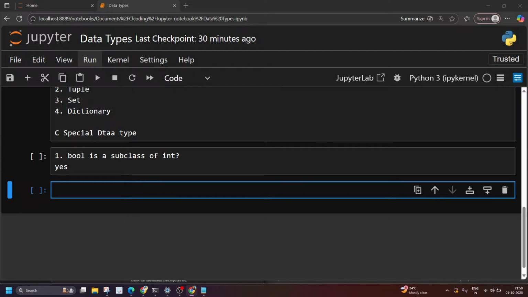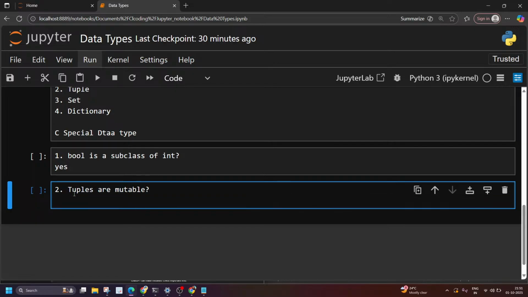Now moving to the second question. This is a very easy and very simple question. Tuples are mutable. Answer in yes or no. The second question is tuples are mutable.